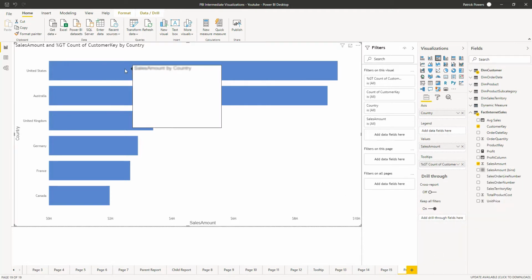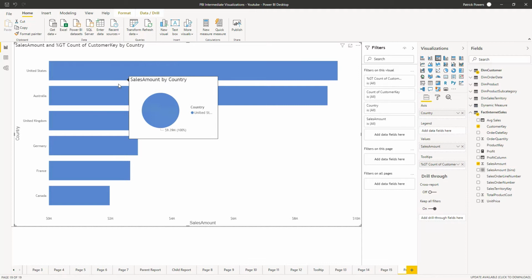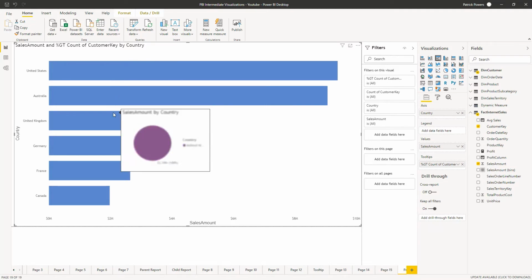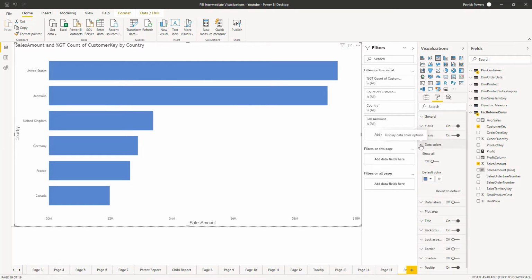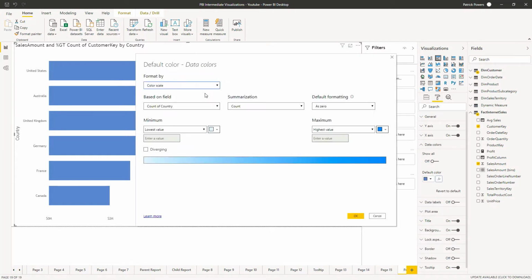Hover over any bar to see the percentages. Note that it is showing the tooltip from our prior videos. Click on the formatting icon, click on Tooltip, and set the type to Default. While still in the formatting pane, click on Data Colors. Click the FX icon. In the Data Colors dialog box under Format By, select Rules.